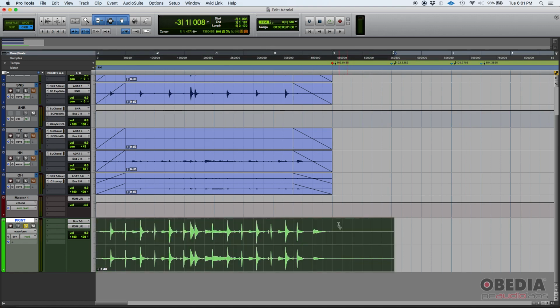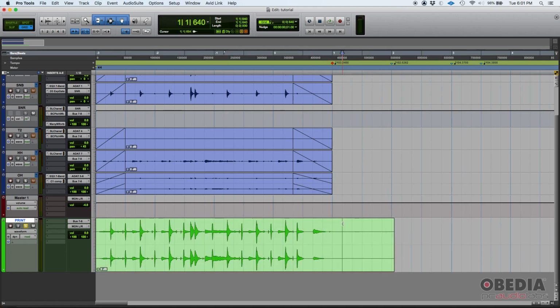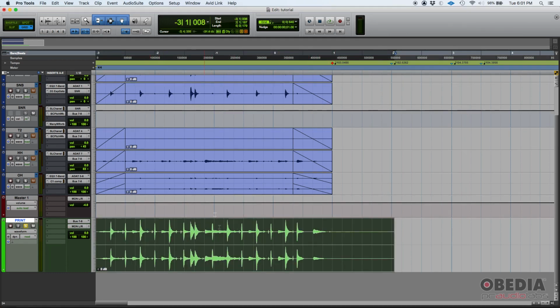Now, what's going on here? Yes, we have a mix. Yes, we have a file, because even though this is a clip in Pro Tools, this is actually a file in your drive. But what if you want to share this with someone? You don't want to send the whole session. You want to send just the file associated to this clip. So how do you do that?